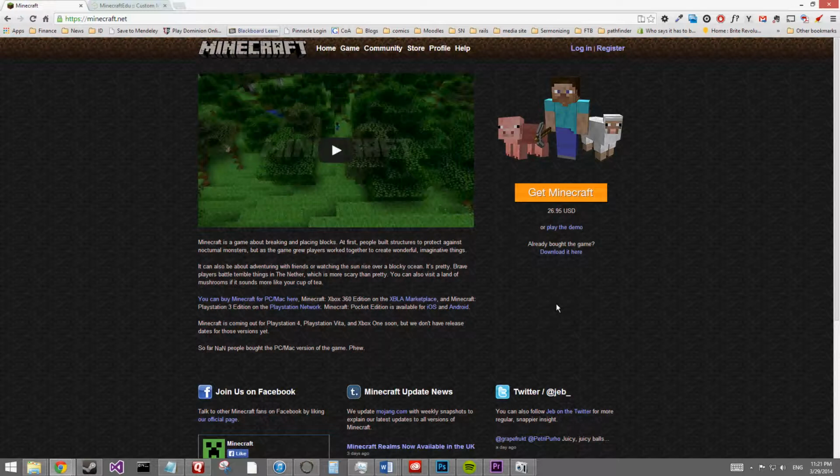But in creative mode is where it really shines, where it gives you access to all of the different blocks and the ability to build whatever it is your students can imagine.